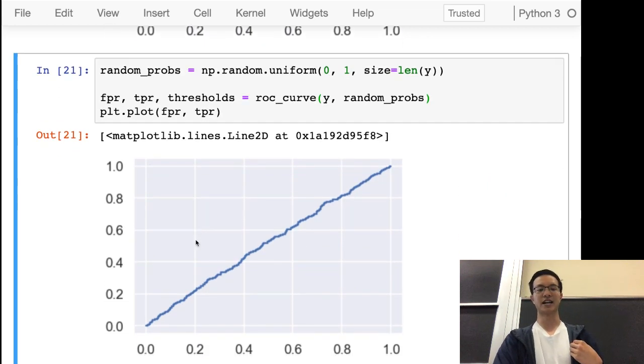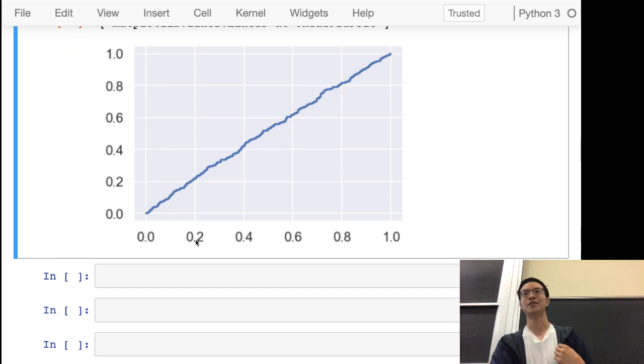What do you notice about this graph? It's a line with slope 1. So think about that for a little bit and why the slope is 1.